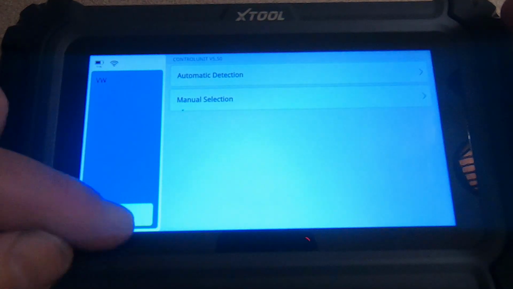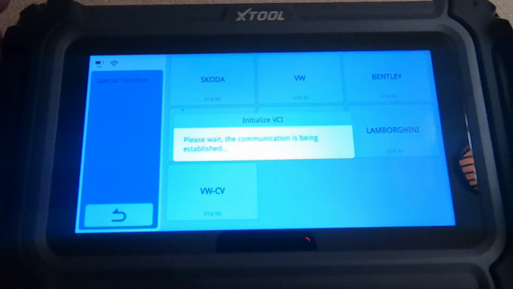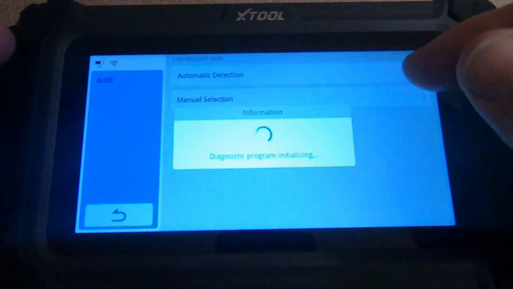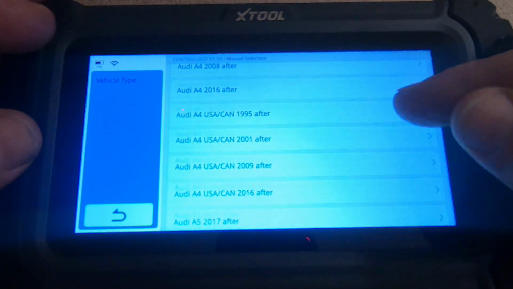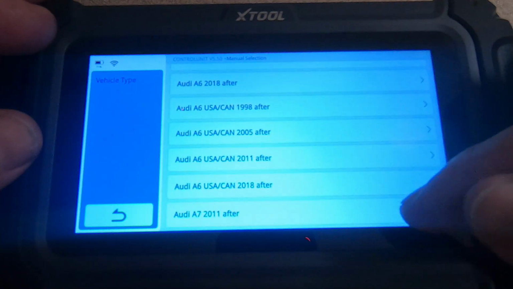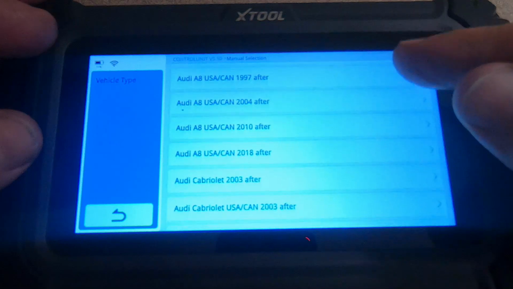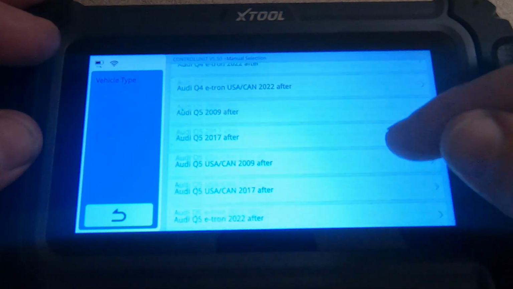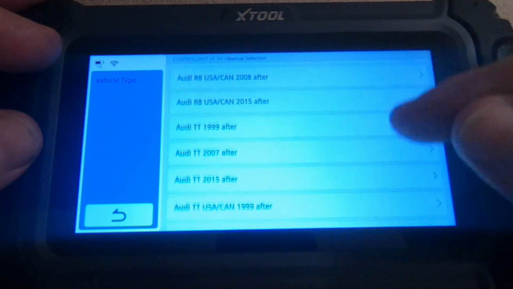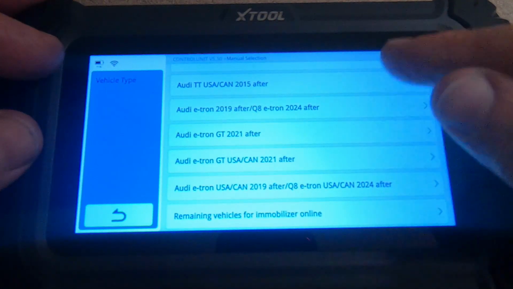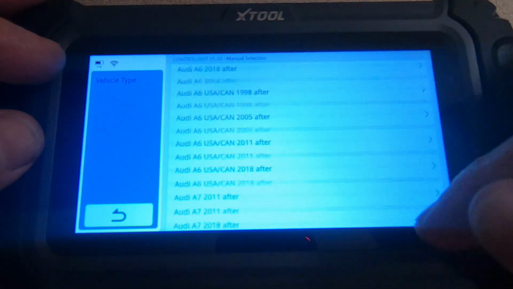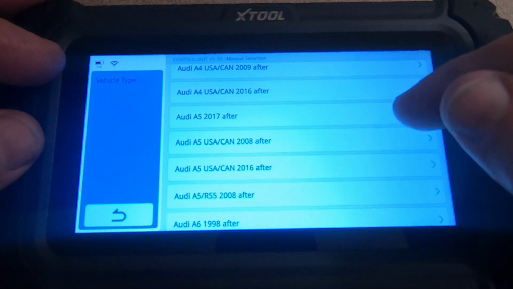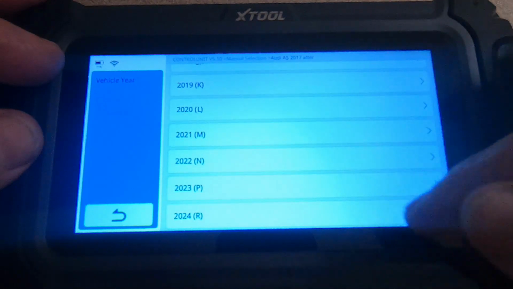So let's go back and do Audi. I'll scroll through the list on Audi just to give you an idea. And okay, I'm just going to scroll. Remaining vehicles for immobilizer online. I'm going to click this 2017, and it looks like it's supported all the way up to 2024.